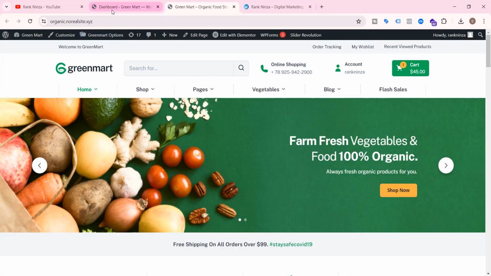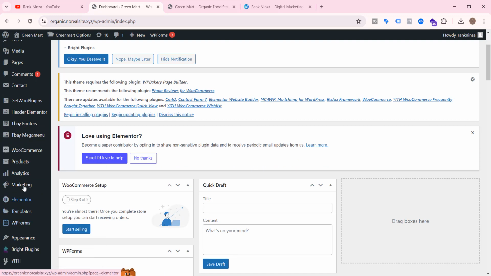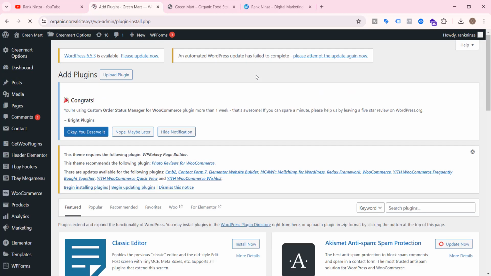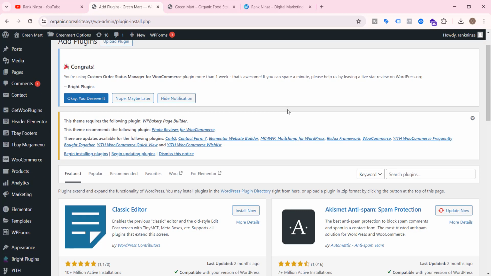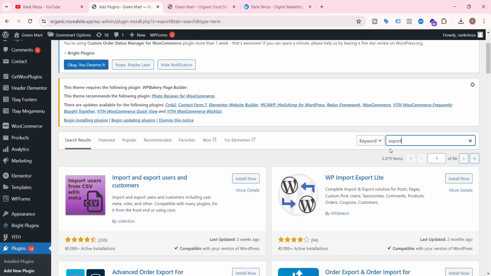So let's go to the WP admin panel, hit the plugin section and click add new plugin. You have to install a new plugin for that. No worry, you don't need to spend a single penny. It's a free plugin. Just type export and you will find import and export users and customers.